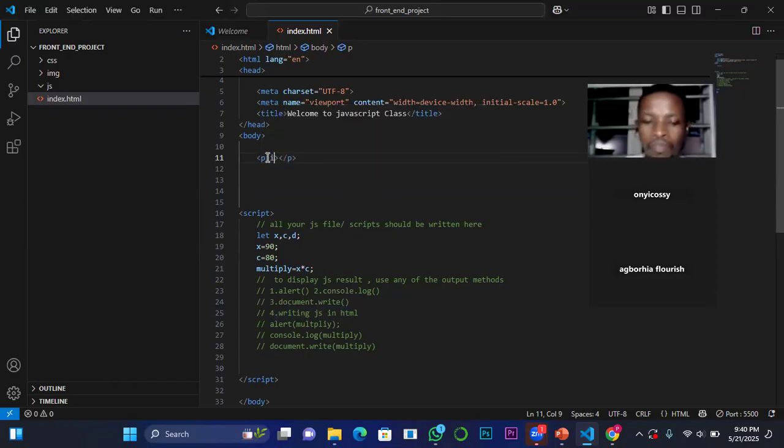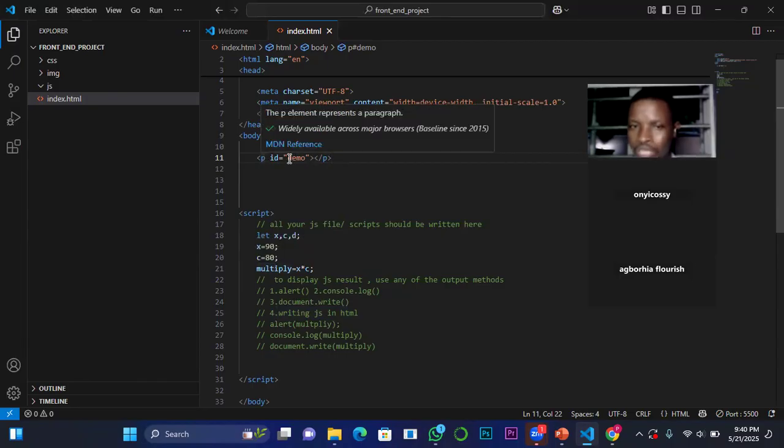then you have to add an attribute ID to it. I believe you still remember attributes. Then the ID can be demo. So which means that you want to connect a JavaScript action to this element with this ID.